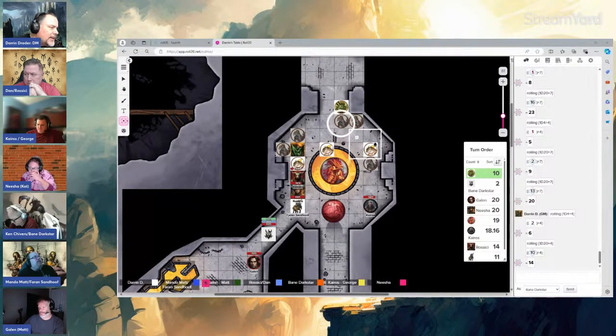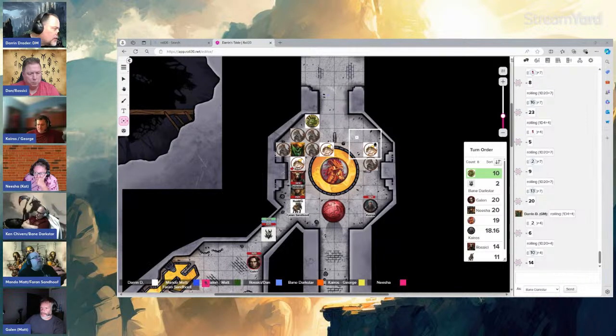Moving on to this guy. He's going to move to here and hold his action. This one's going to move to here and hold his action. And the one wearing the circlet is going to move to here and hold his action. That's the end of their turn.